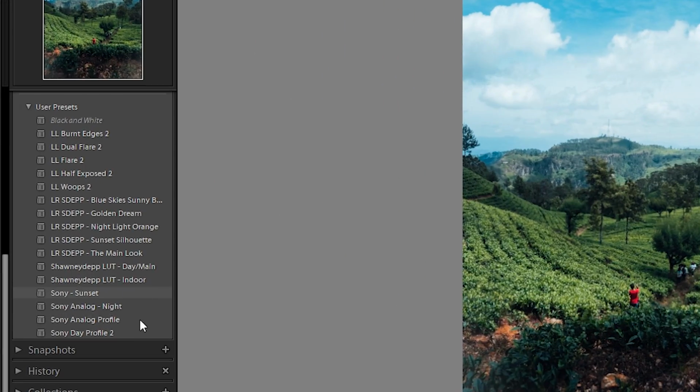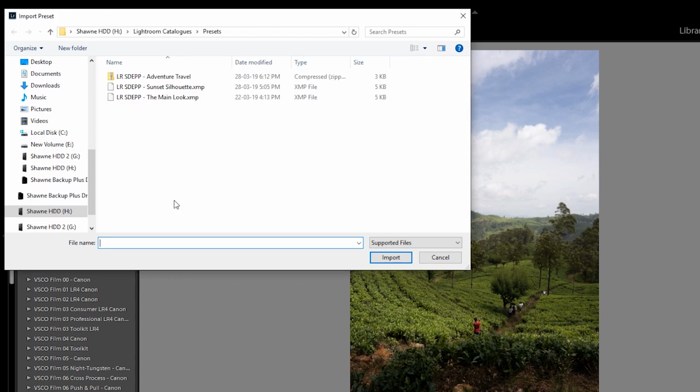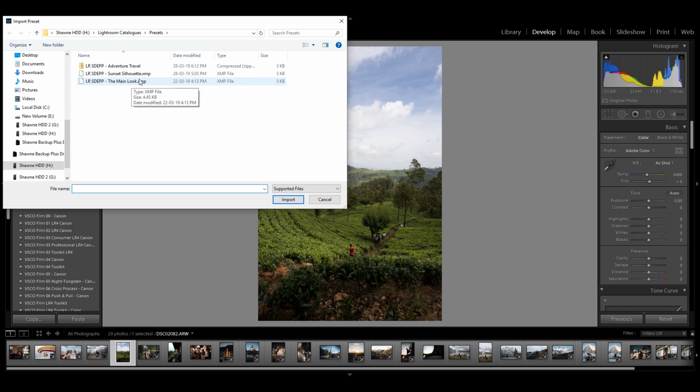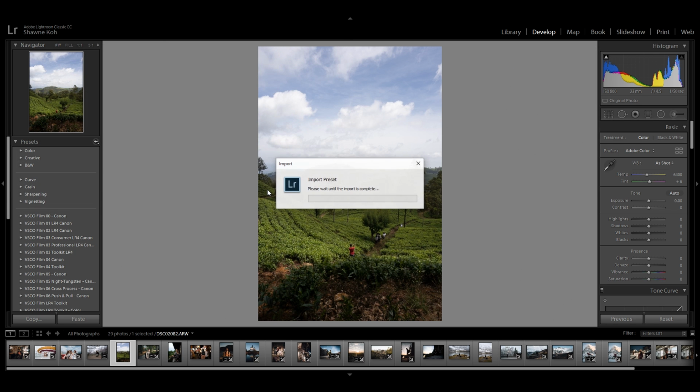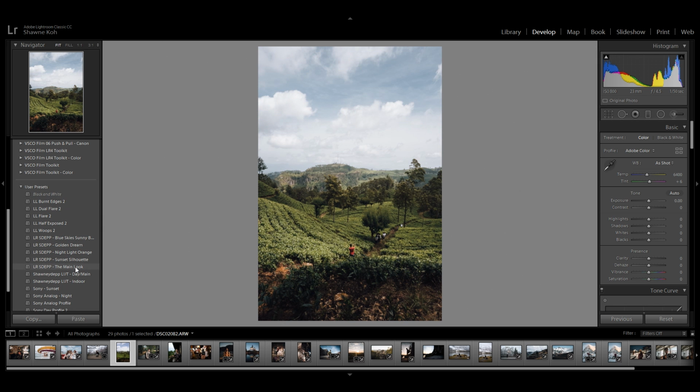Alright, so to import the preset, it's pretty simple. Just scroll all the way up until you see this presets tab. Click on the plus sign, import presets, and then find the file. It should be the XMP file, and then just click import, and there you have it. It's in Lightroom already. Just scroll all the way down to user presets, and it should be inside already.